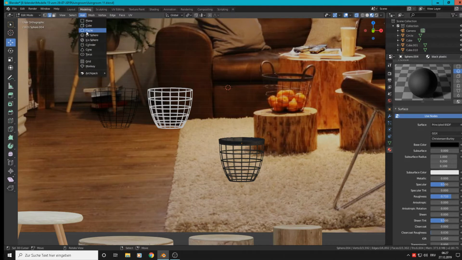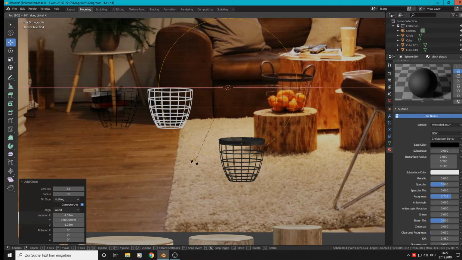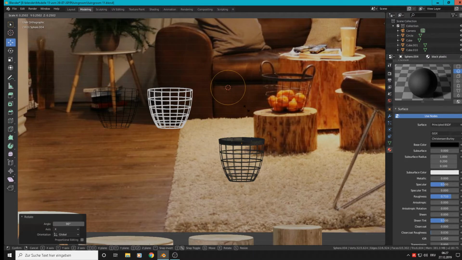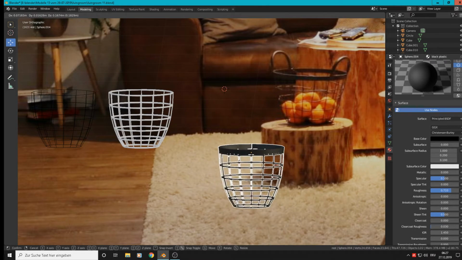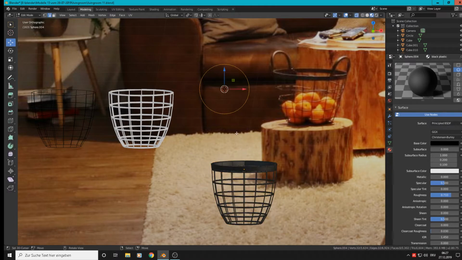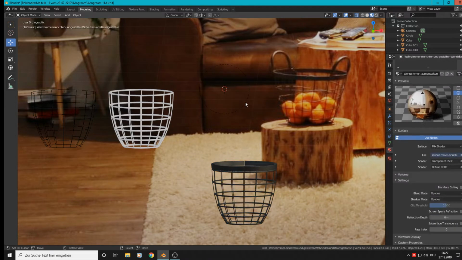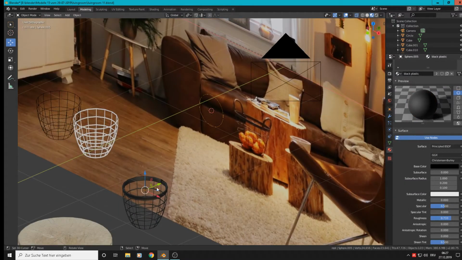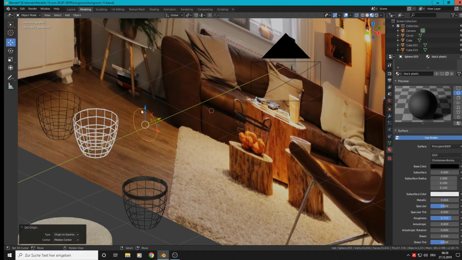Add circle, 32. Rotate X 90 degrees. Scale down. Edit mode. Why are they both in edit mode? I don't understand that. P, separate selection. Now it is only them. Okay. Object, set origin to geometry.